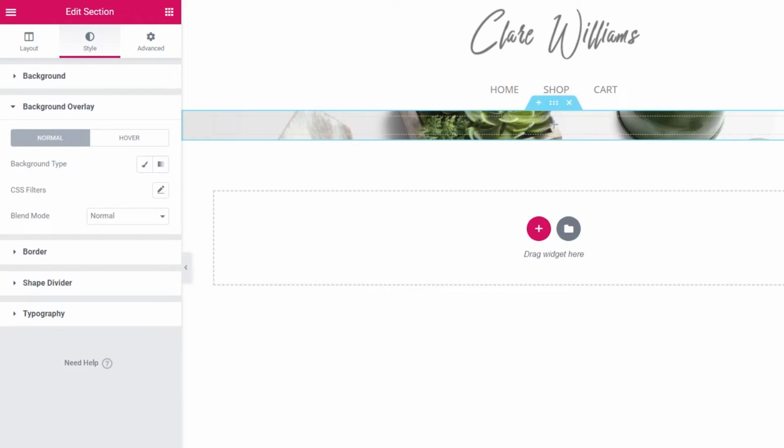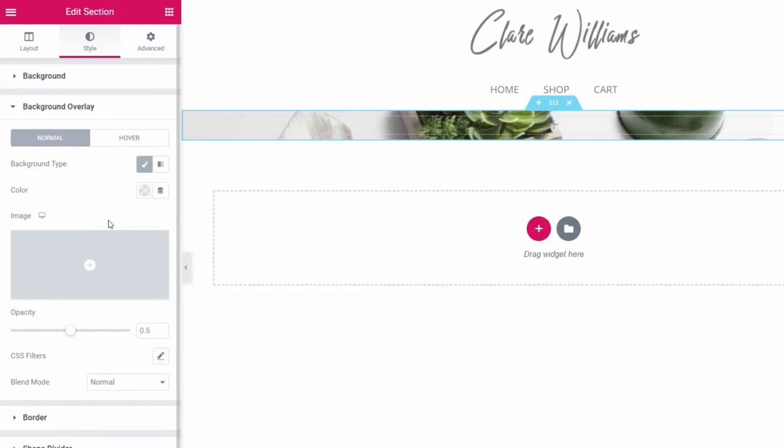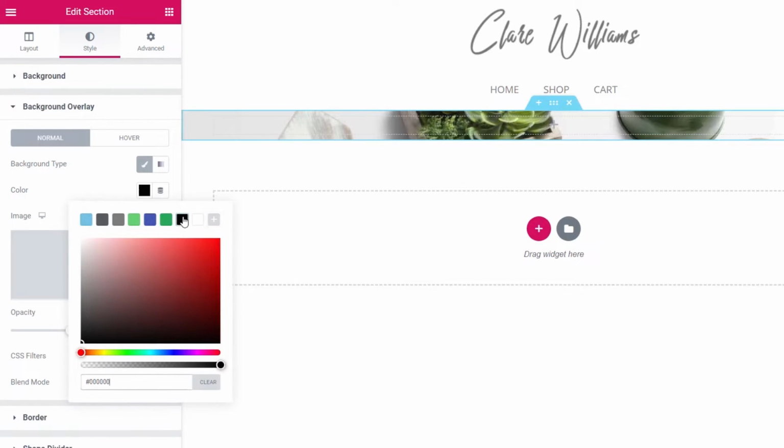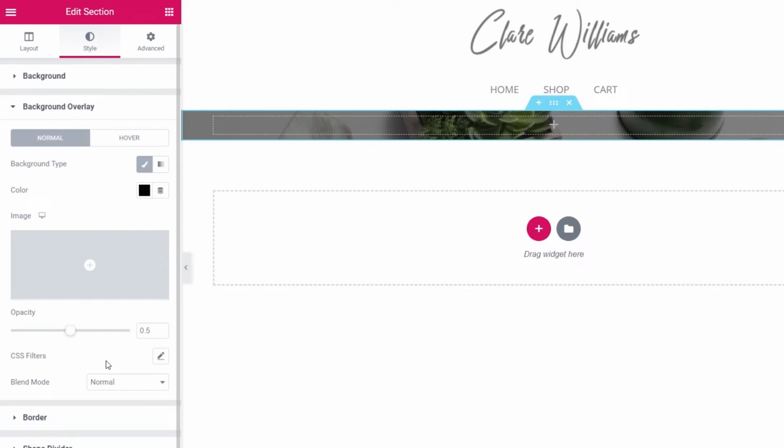Okay, so the next thing we need to do is just put an overlay over this so we can make sure that our text that we're going to place on top will just sit there and look really nice. So classic, that's perfectly fine. We're going to choose the background color, which is going to be black. And then we can just adjust the opacity. So we're going to set this to about 0.4. That should be pretty good.